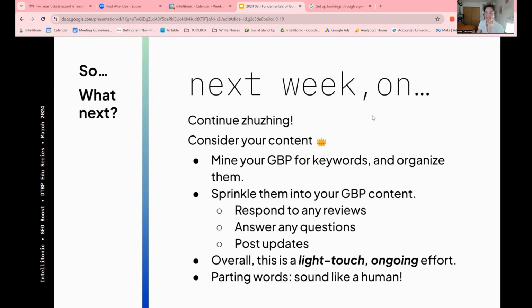And then from next week on, that continual zhuzhing. So again, create content, post updates, respond to any reviews, answer any questions, use that worksheet that helps you mine your Google Business Profile for keywords, organize them, deploy them. But of course, remember that this is overall, again, that light touch ongoing effort.